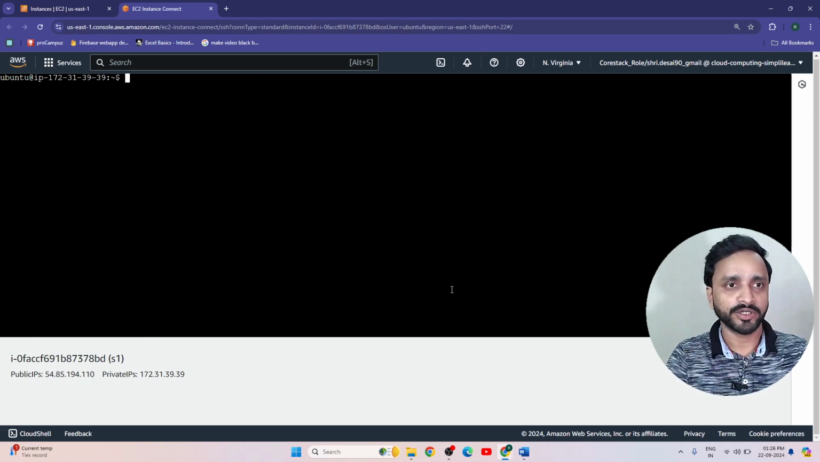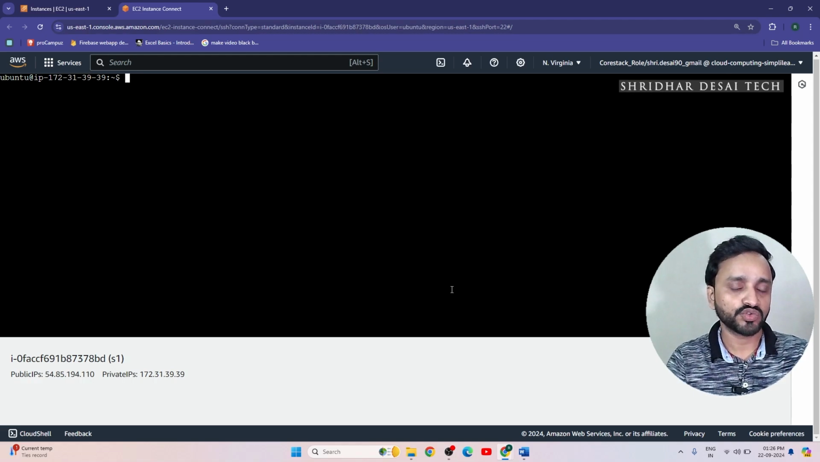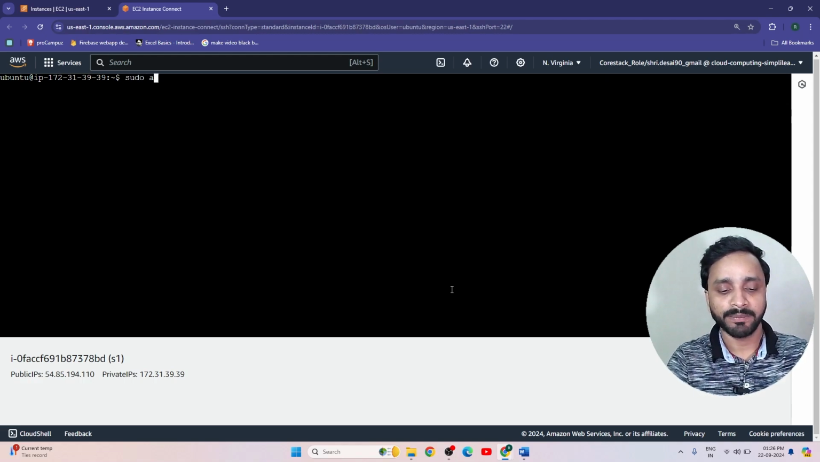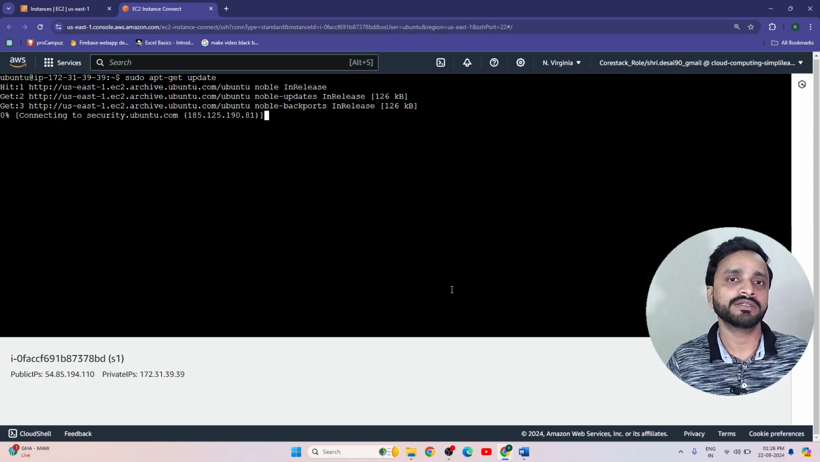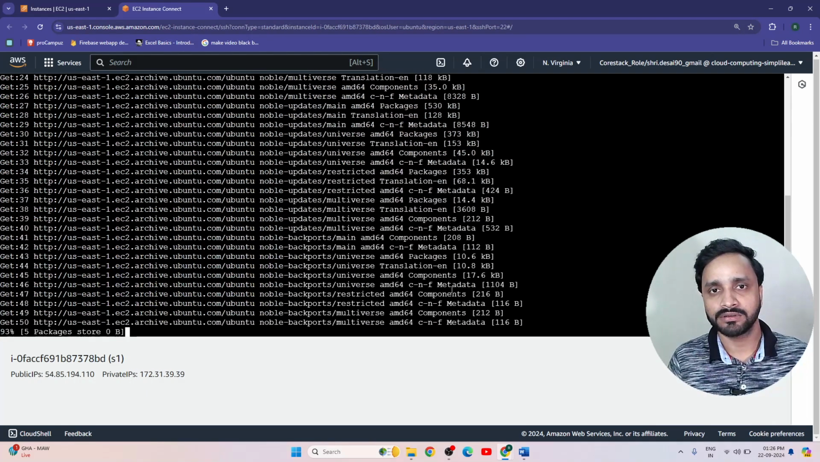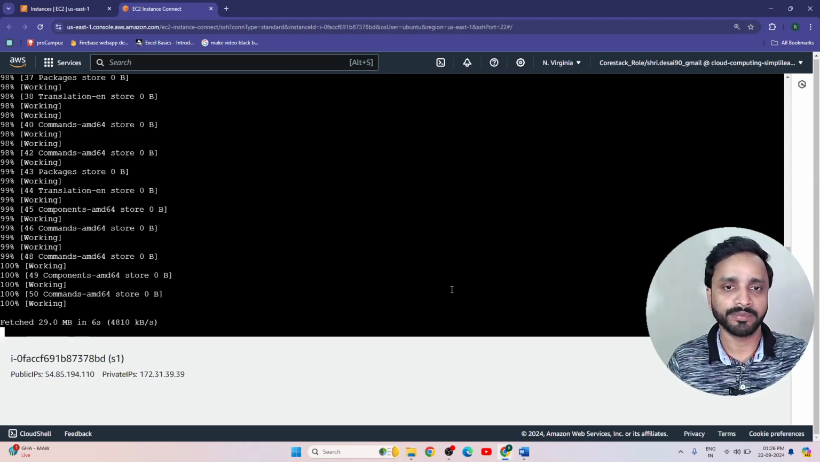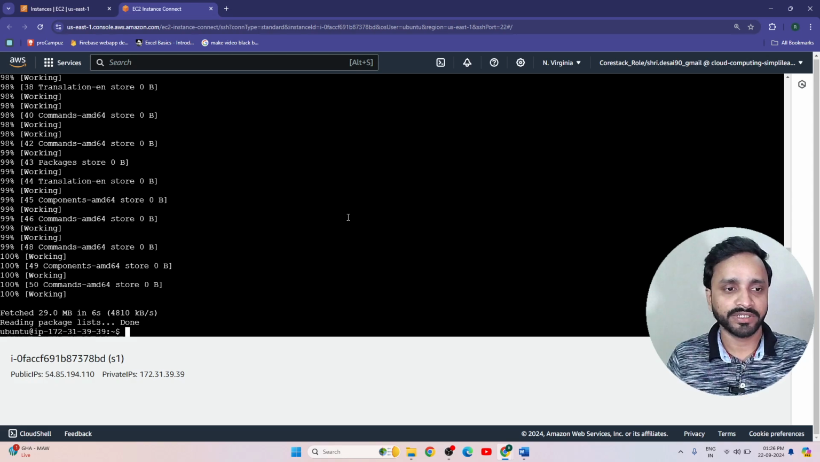Let's use the clear command to clear our desktop first. Now I'm going to use the sudo command here: sudo apt-get update. This command is used to update our system using the terminal. Now the system is getting updated. It is fetching information, and sometimes it will take more time. Okay, reading package lists is done.